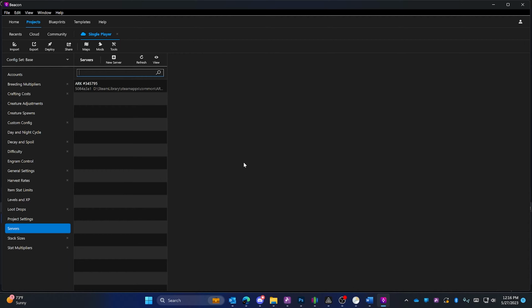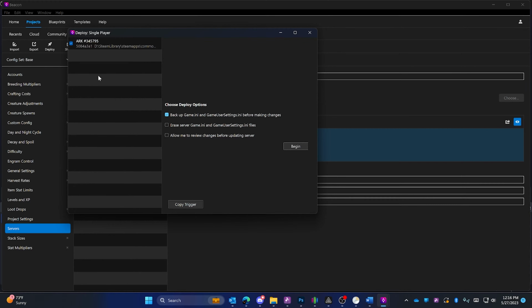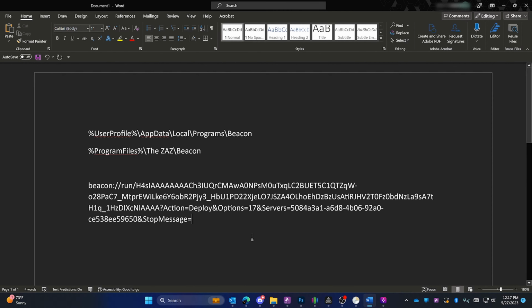So basically, I have a single player server, and I've already imported this server. And so you would start with your existing server or servers, and basically you're going to hit deploy, and you're going to check off the server. You can check as many of these as you want to with the deploy code. It will do all of them at once. So basically, instead of going through the regular deploy method, we're going to say copy trigger. Okay, I'm going to go ahead and place that in this WordPad for now.